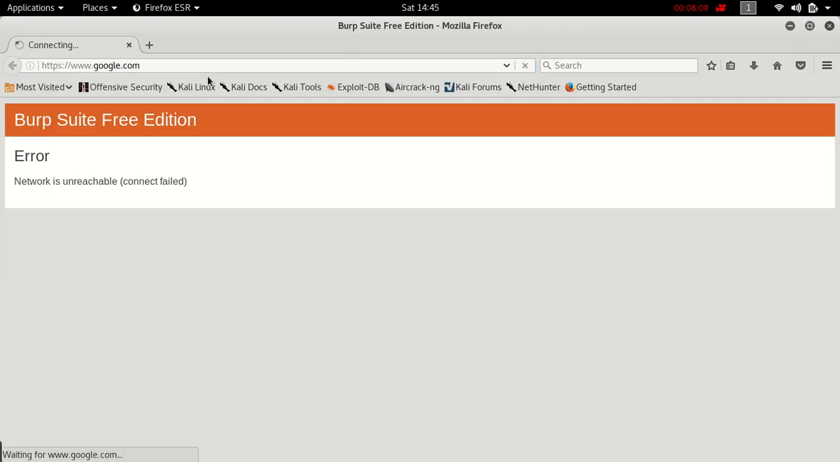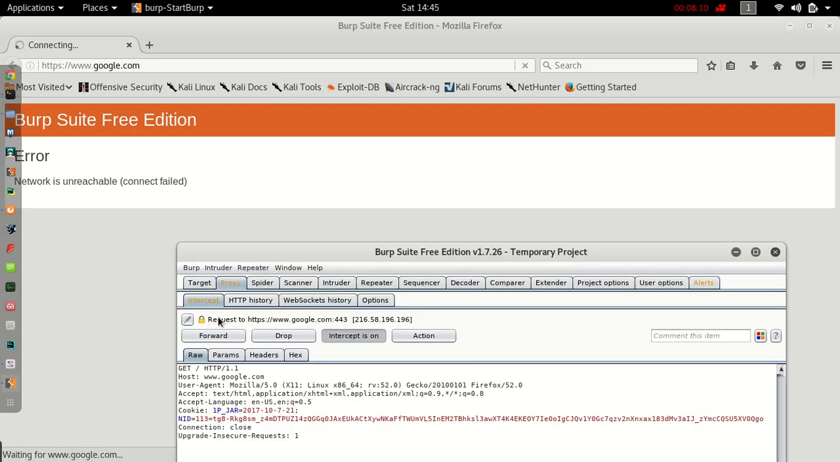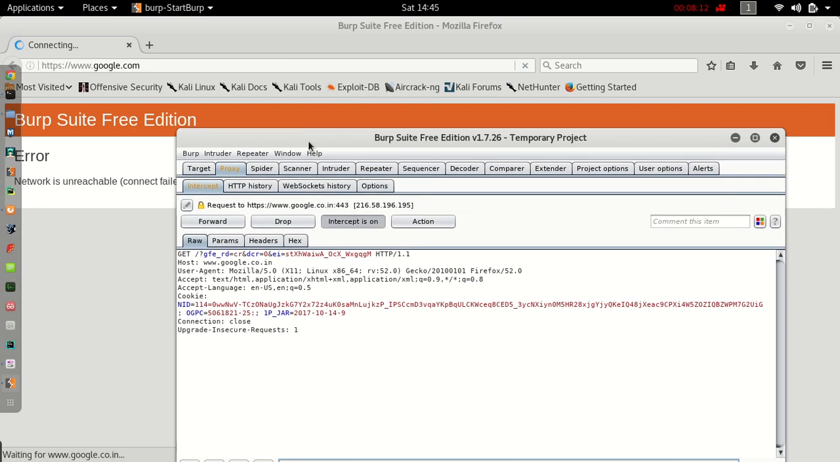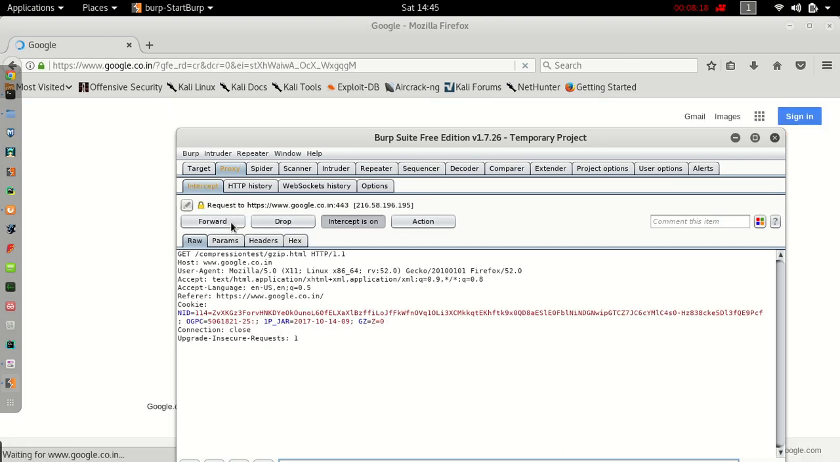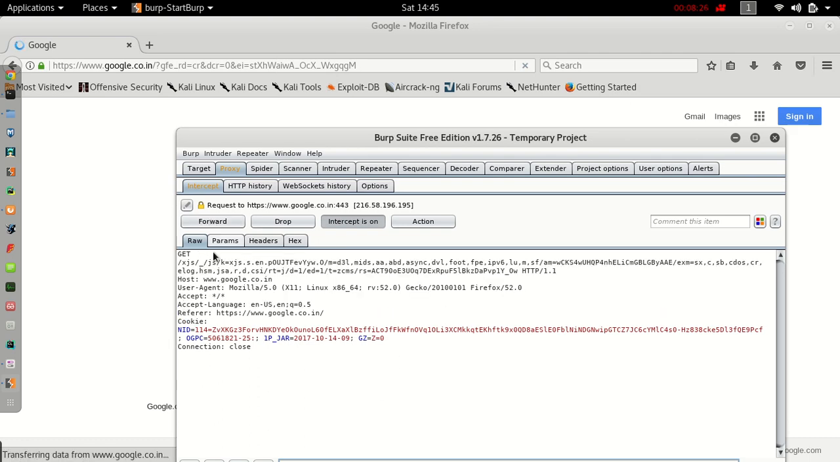Let me go to google.com, go to Burp Suite, and forward this packet. When you forward this packet, it means you are accepting that this request is okay, and you're sending the packets to the web server itself. So this is asking for another packet, and these are the packets that you're sending, by the way.